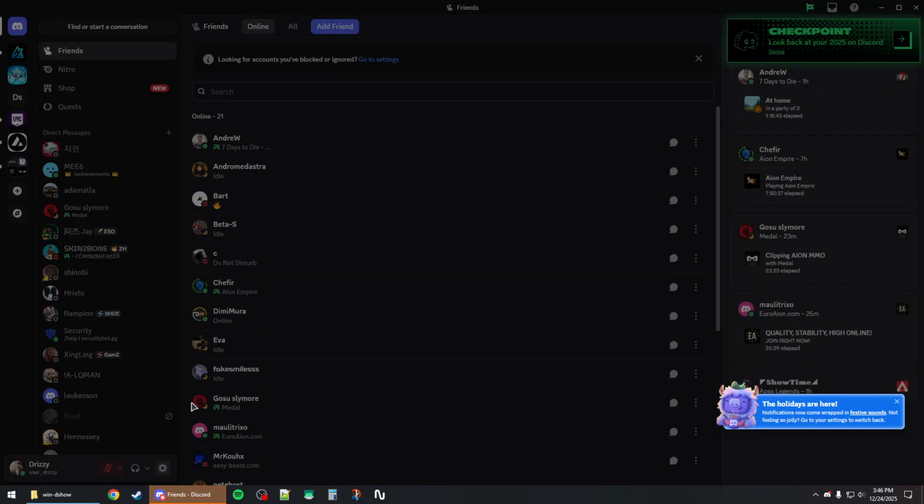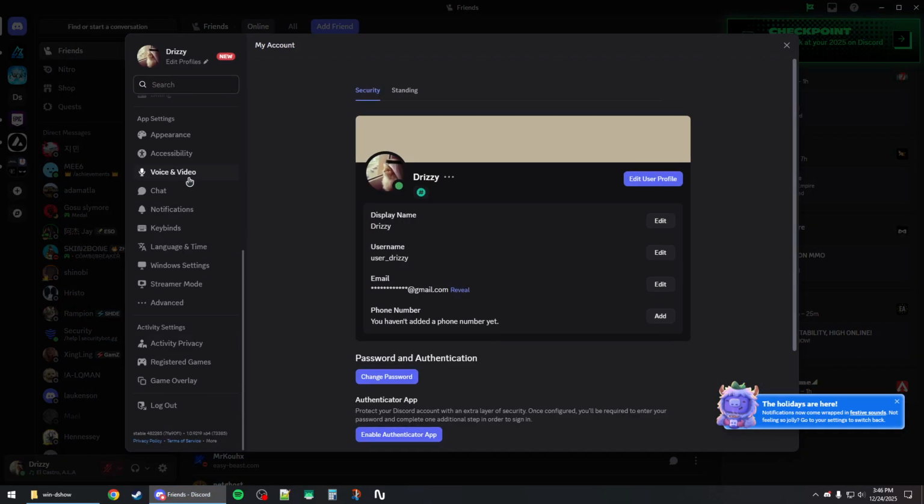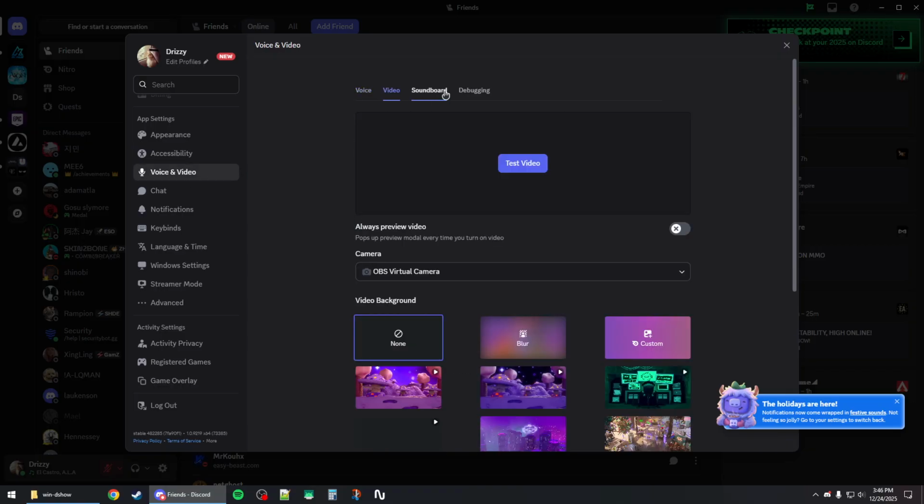Now if you go to the user settings and then scroll down to the voice and video, go to the video tab. From here you should be able to see the OBS virtual camera. So you can select it here to start using it.